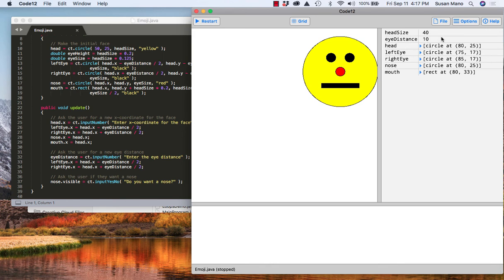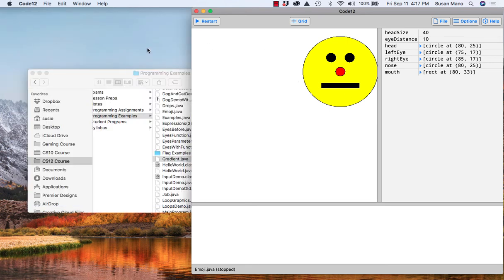Notice also that over here on the right side, you can see the current values of all the variables. So you can see that head size is currently 40, eye distance is 10. You can see that the head is a circle at 80/25. You can see all of the data. So if you're ever trying to figure out why your program's not working, this can be very helpful to see the values here.